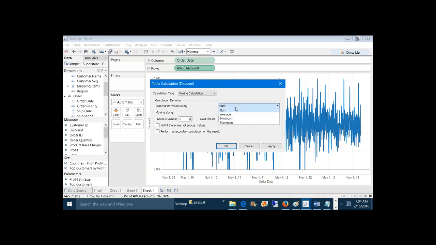Here I am taking average, moving average. And what about the addressing? The addressing is table across. Now, totally we have 7 values because 3 previous, 3 next and the current value. If we don't have enough values, we can pass null. So if we don't have the 7 values, then Tableau is going to return null.